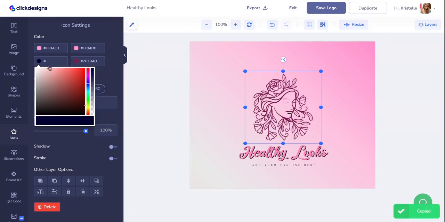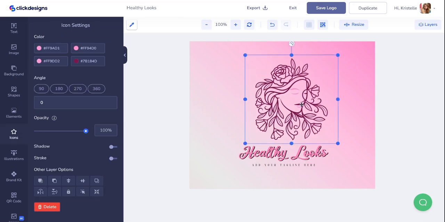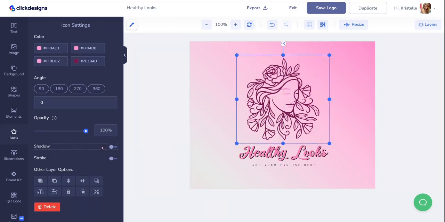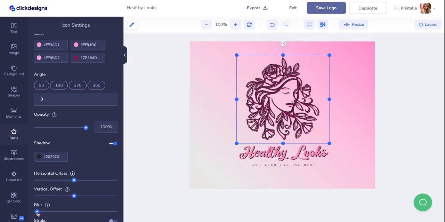There you go. Okay, there. So that is the graphic. I'm going to make that slightly bigger, and I'm also going to add shadow. There you go. So that is how you can work with the editor to customize your logo.